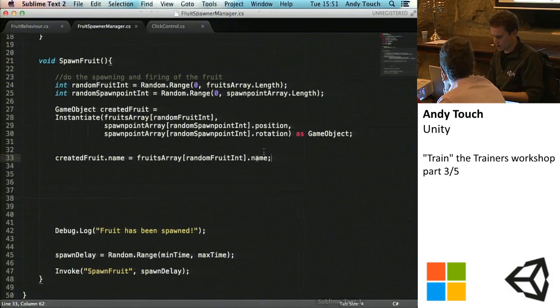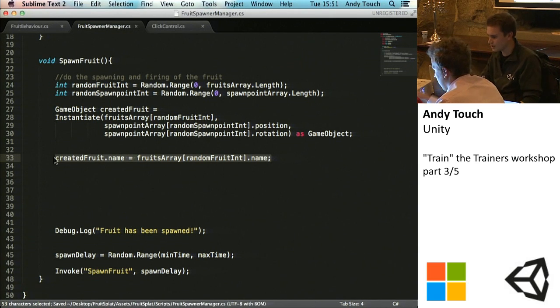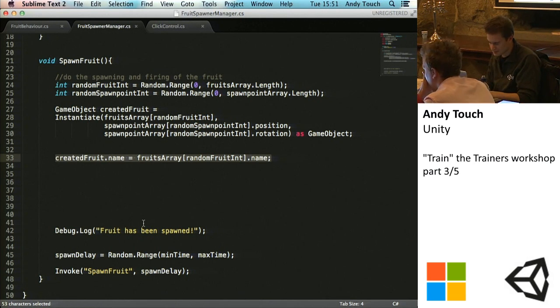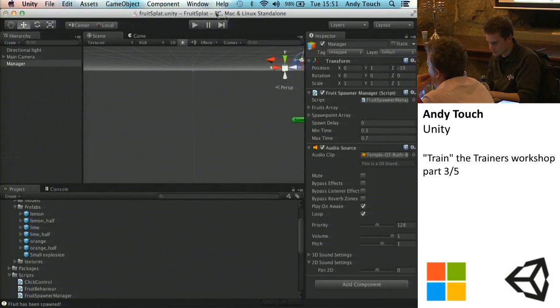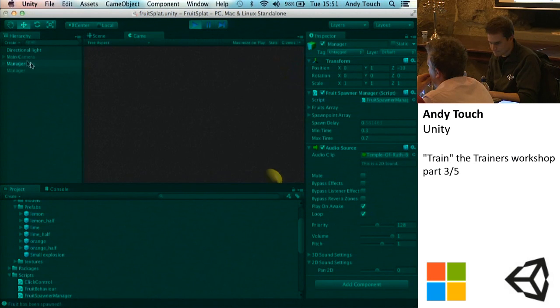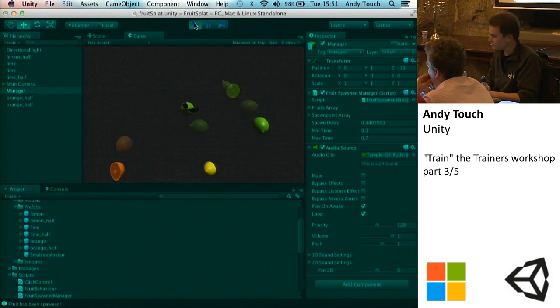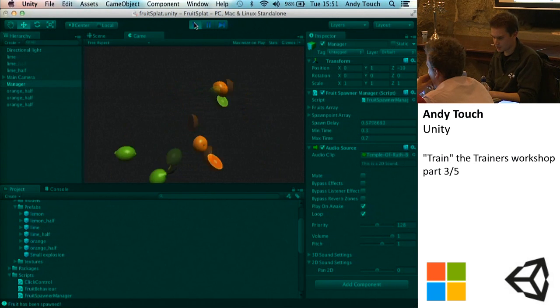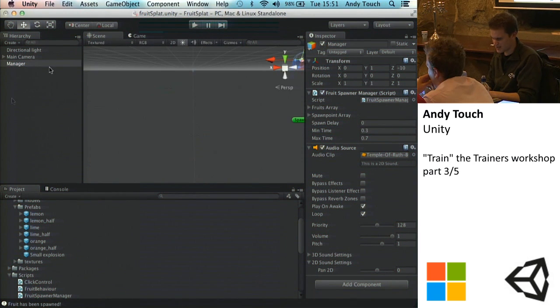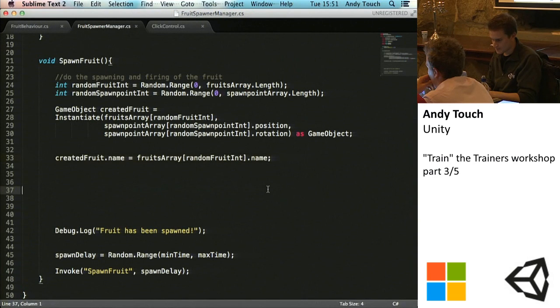So after you write that code, run the game, make sure that it does actually say the name on the end, and everything will be groovy. Here we go, lemon, lime, orange, lemon underscore half. All these different fruits are being thrown up, and it looks neater, basically.